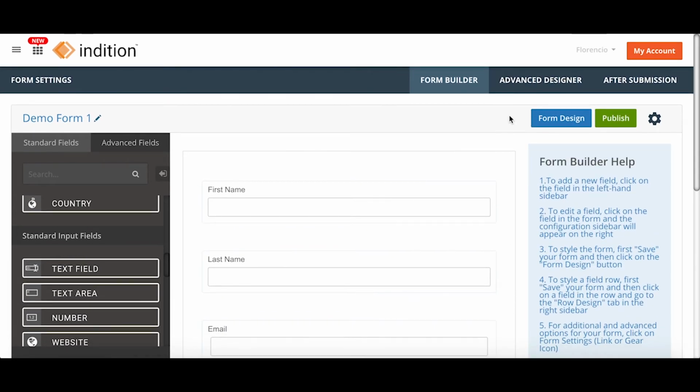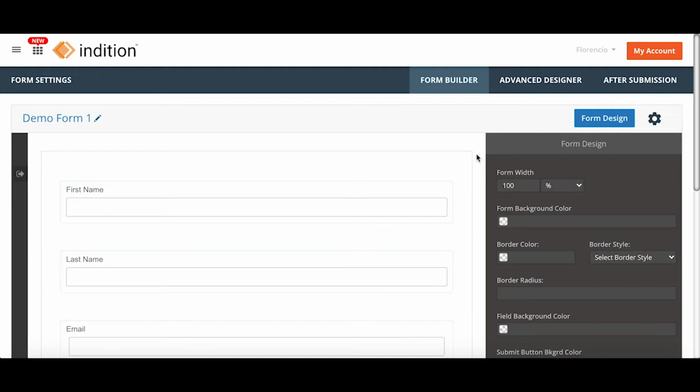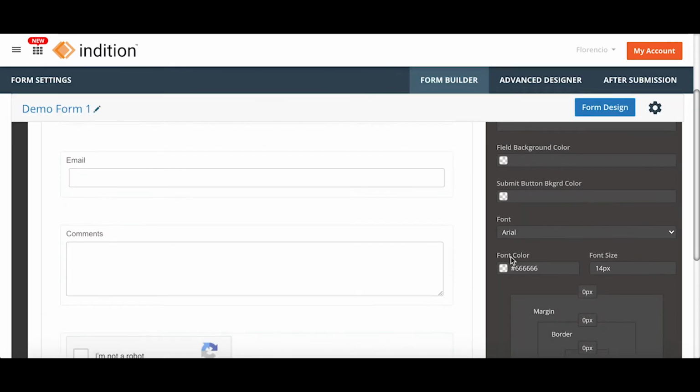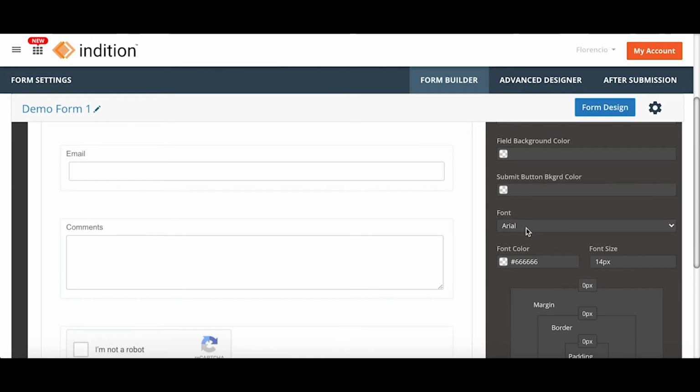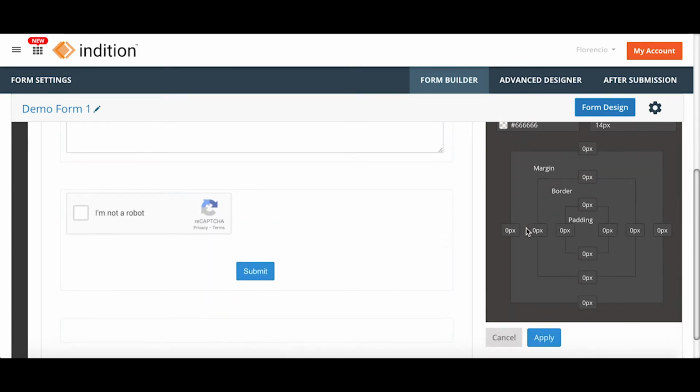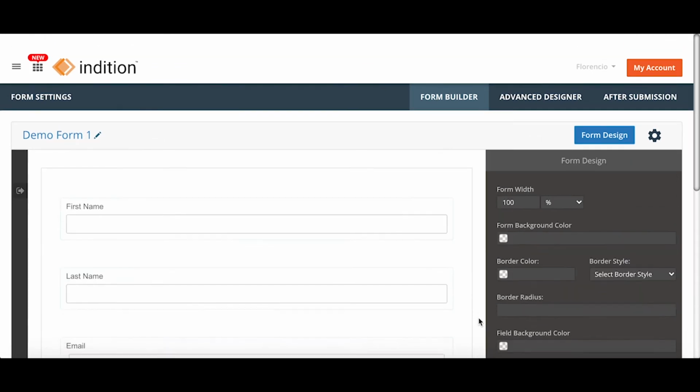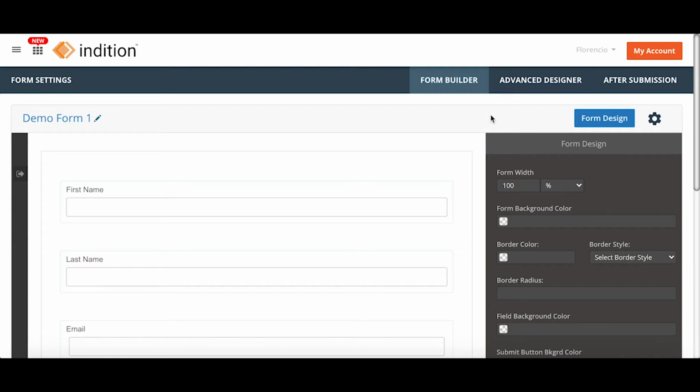Then we go to the top right and you see a couple different buttons and a couple different tabs. From here we have form design, which lets you change and interact with a couple different options. For example, if you want to change the form width, the form background color, add a border around the form itself, change the font, change the color. If you want to do that, feel free to, and you would just need to click the apply button. For this example, I'll just keep it short and sweet, and we will head on over to the advanced designer.